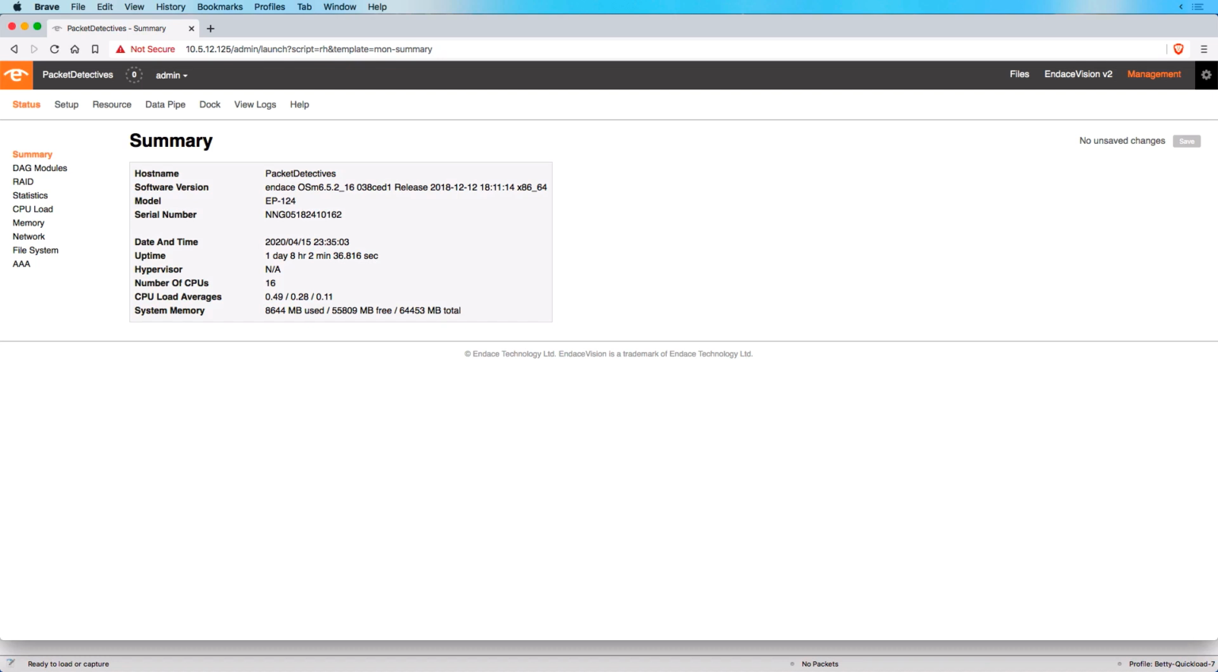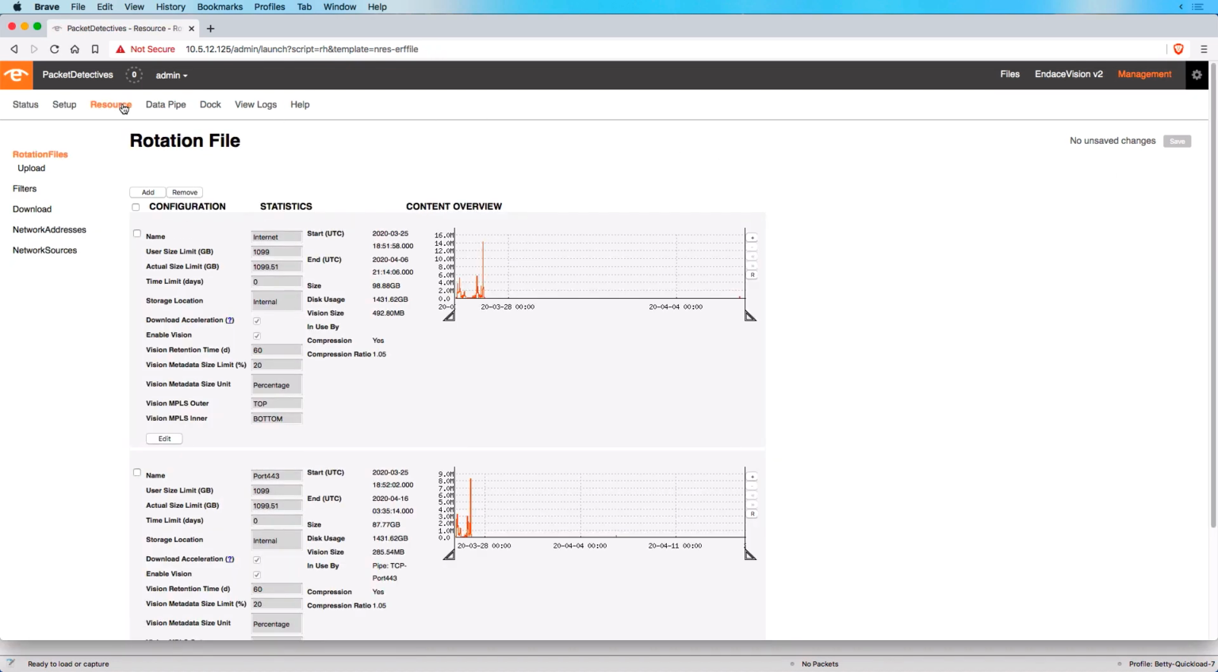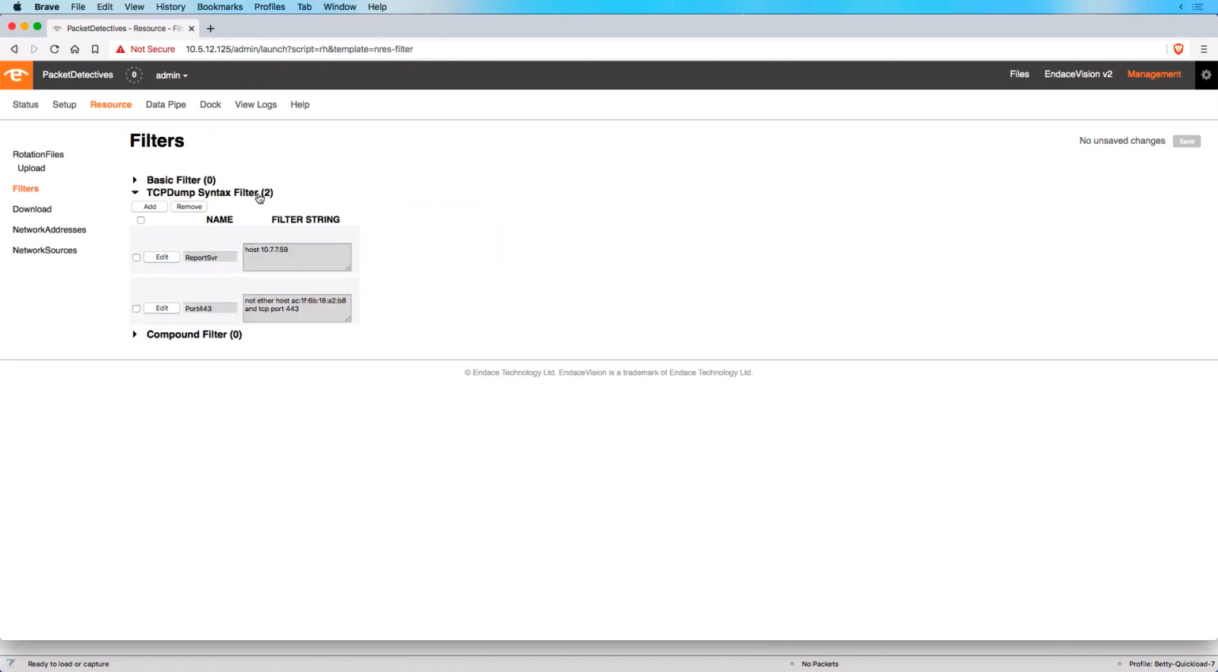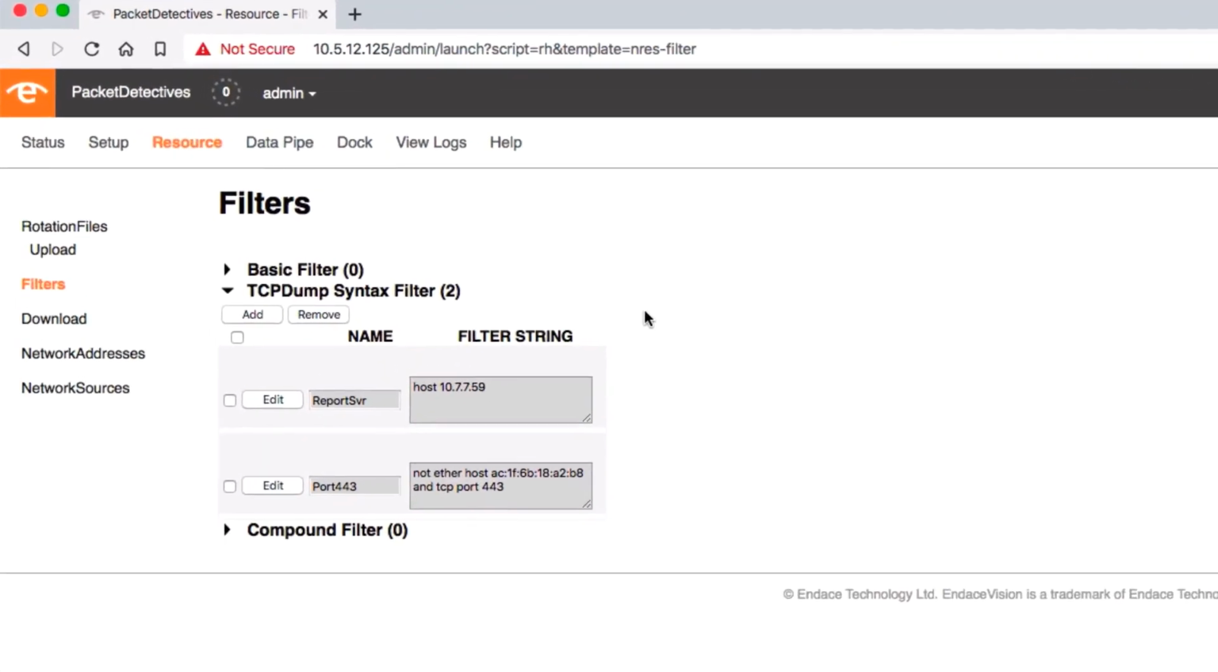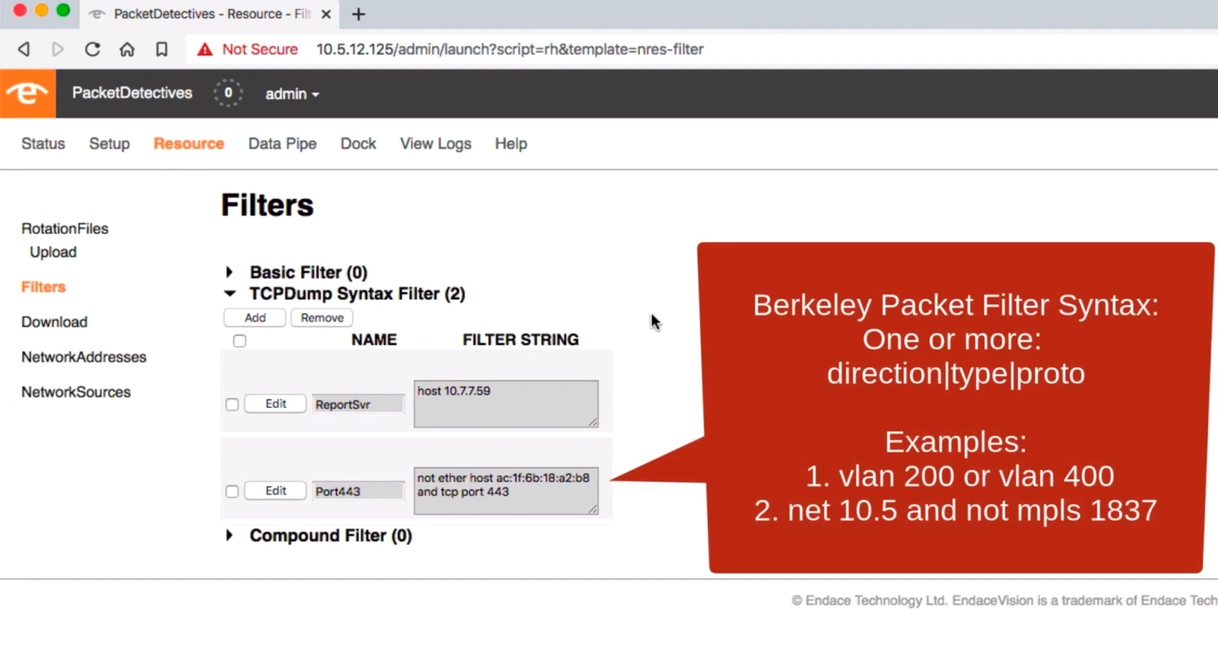On my Endace Probe, I'm going to come over to Resource, and then Filters, and TCP dump syntax filter. That's the same syntax that Wireshark uses for capture filters. I already have one configured called port 443, which is TCP port 443. If I wanted additional non-standard ports, the syntax would be TCP port 443 or TCP port 8443.